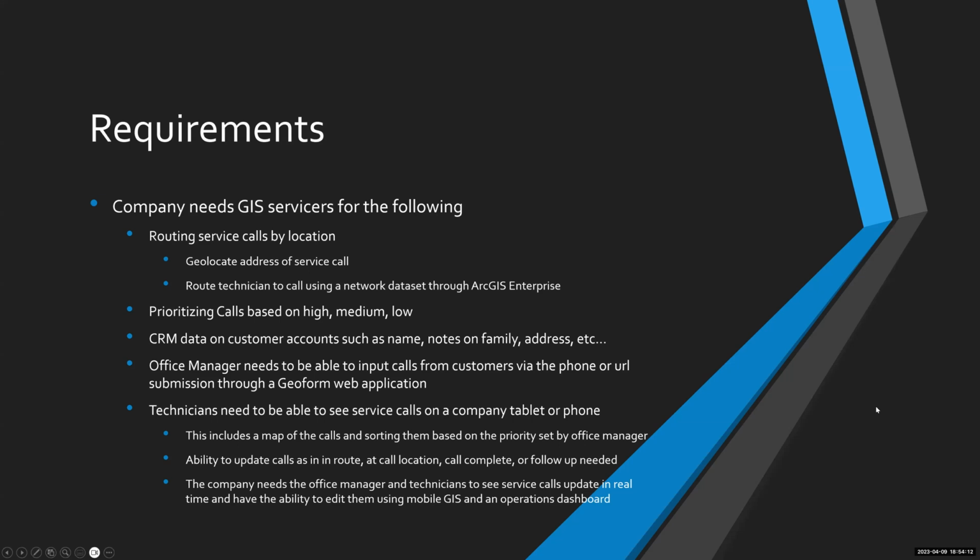Requirements. So after speaking with Joe and the management there at Williams Incorporated, as of right now, it's an HVAC service company, and they do not currently use GIS. So they have no way of routing service calls to field technicians. The office manager takes phone calls from customers and then calls the field technicians while they're out driving and tells them essentially where to go for the next job.